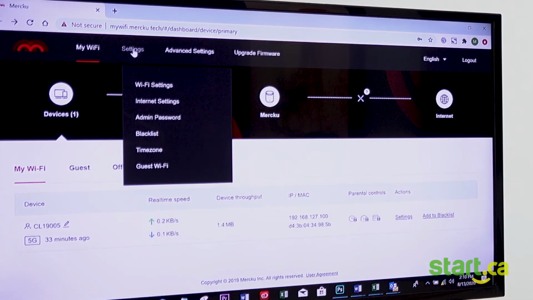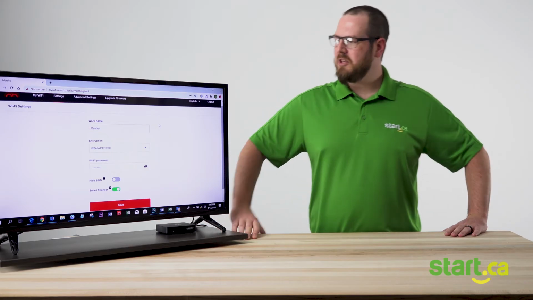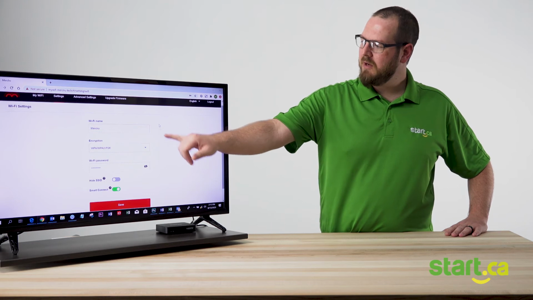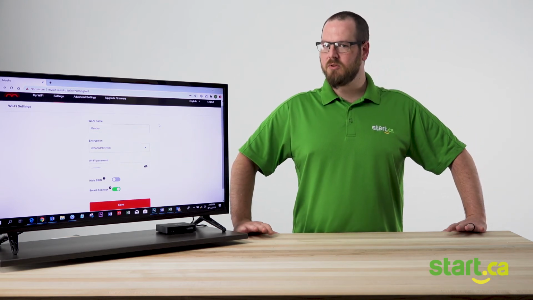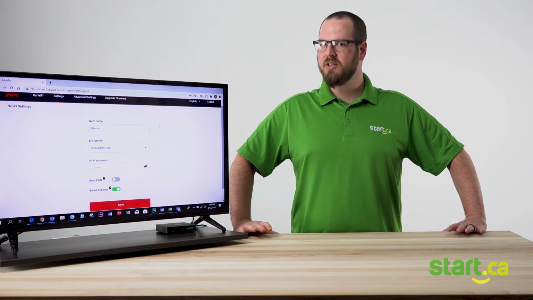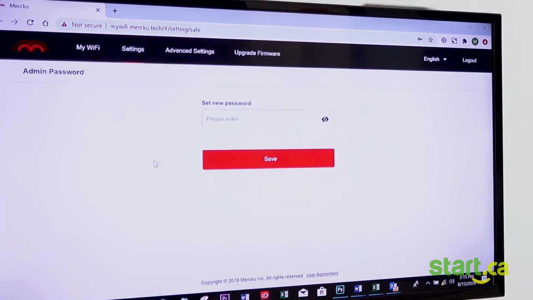At this point, we can go up to the settings section and get more information there in regards to your Wi-Fi network name, your admin password, as well as several other basic settings within the Mercku router. Once you have chosen Wi-Fi settings under the settings section, you'll notice that you'll have the ability to change your Wi-Fi network name as well as the Wi-Fi password. This will give you the ability to customize your internal network so that you have your own customized password and wireless name.